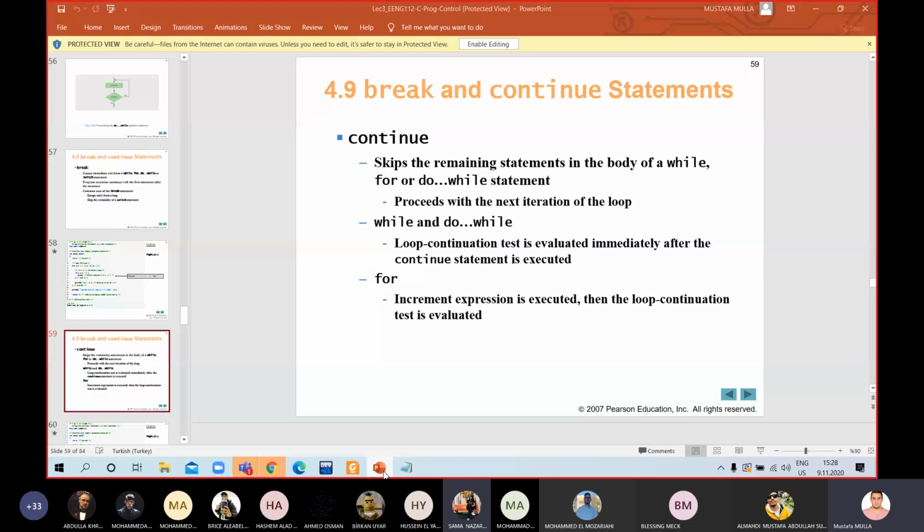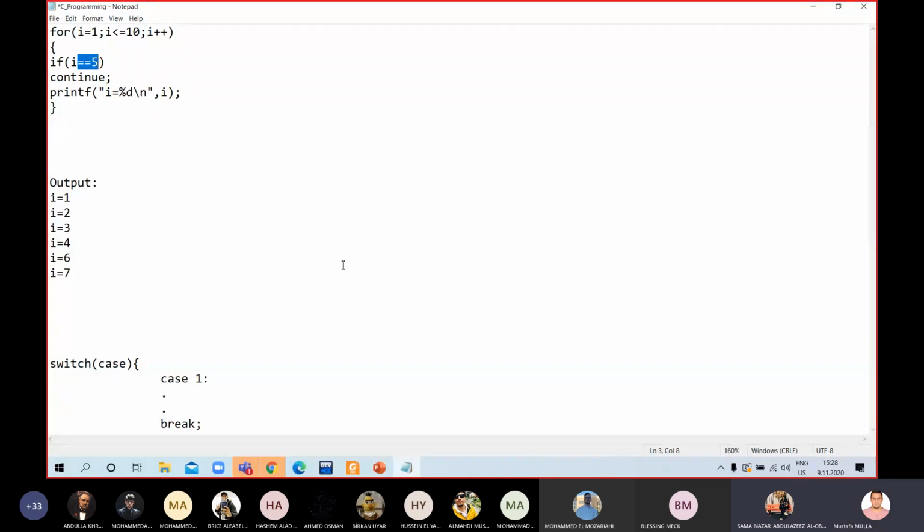Sir, it's like whenever we have a continue, it always skips the condition inside the if. Yes, like continue, we use it with if. So if I is equal to 5, skip it. So in this case, when I becomes 5, we go to the next iteration. We will not do the action there. So we can say it jumps. We will not do I equal to 5. We will jump directly to I equal to 6.